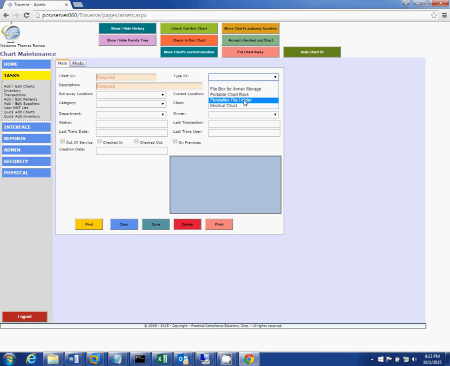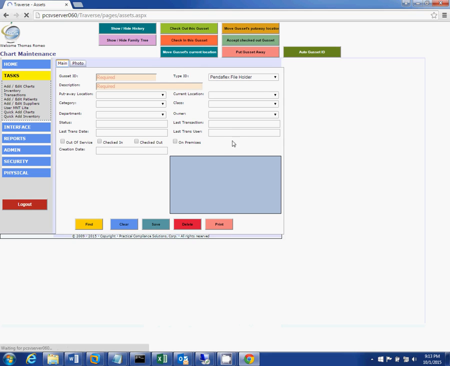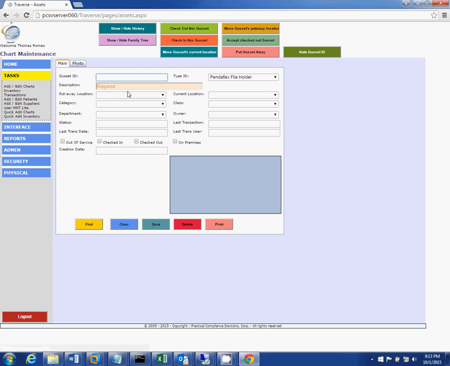However, if I choose something else, let's say like a Pendaflex file folder, now it's a gusset. And that's because I have another asset type called a gusset, which is one of those large green folders, and you can put several charts inside of one of those. If I clear it, it's back to chart.